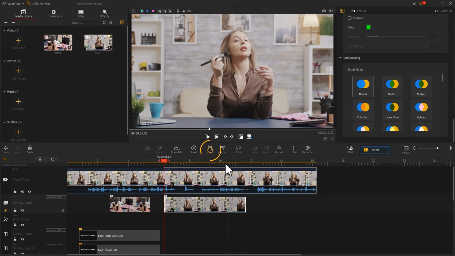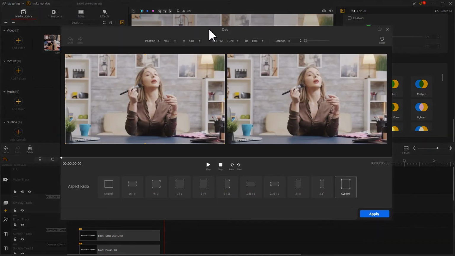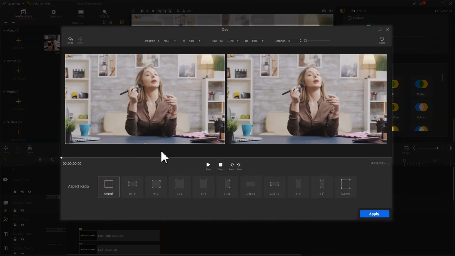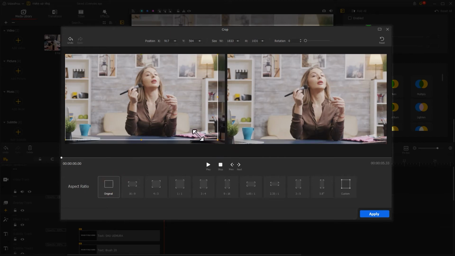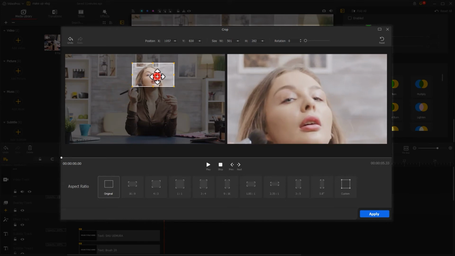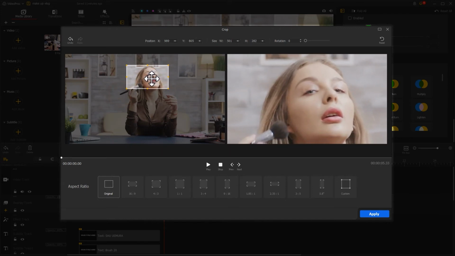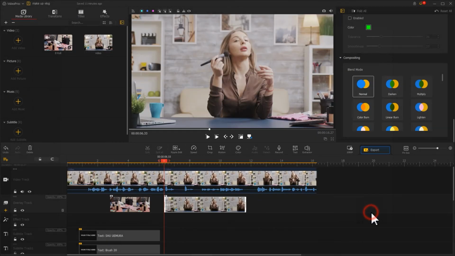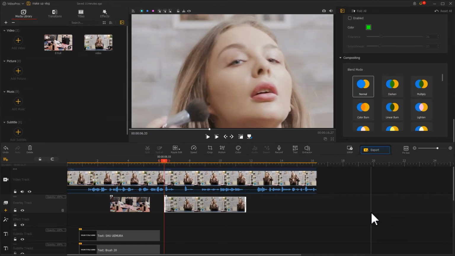Then find the crop icon in the toolbar. In the editing window, adjust details to your own liking. Click Apply to apply the adjustment. Then click on Show or Hide Layout Rectangle. Adjust the size and the position.